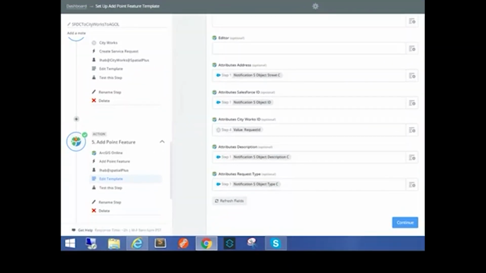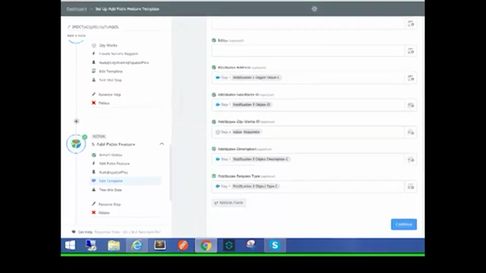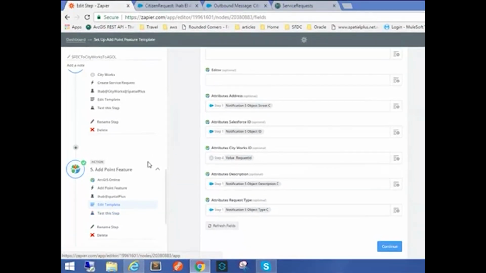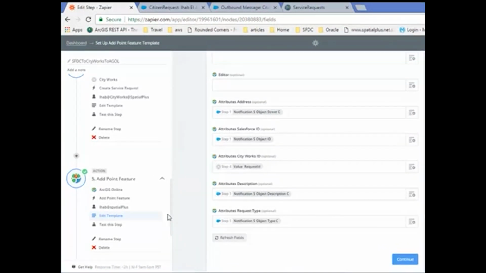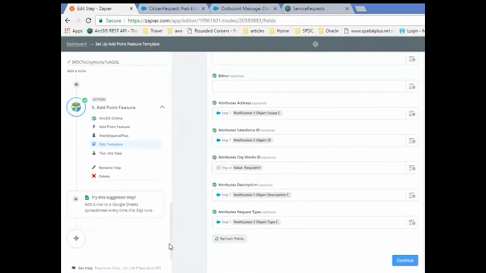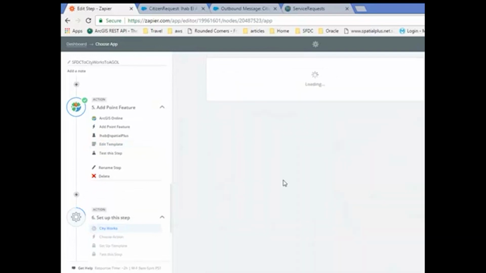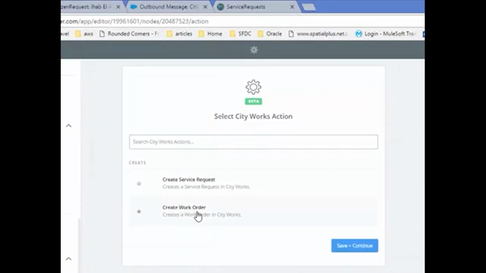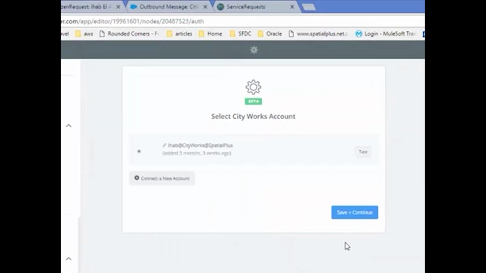So this almost concludes today's walkthrough. I guess the purpose today mainly is to showcase the CityWorks app and the real-time integration. Before we conclude, I just wanted to show the other action in the CityWorks app, which is create work order. This is still work in progress, but there is no harm in just showing.